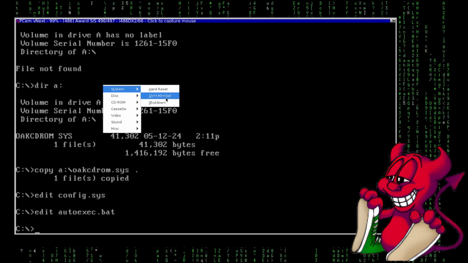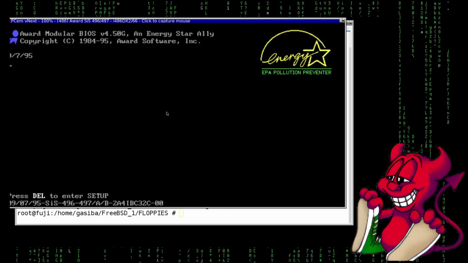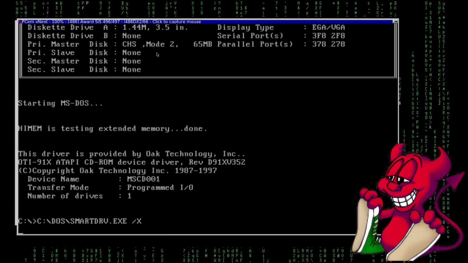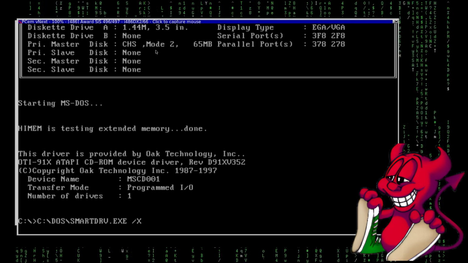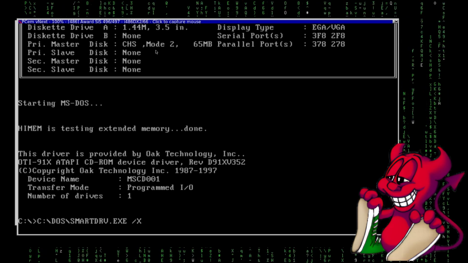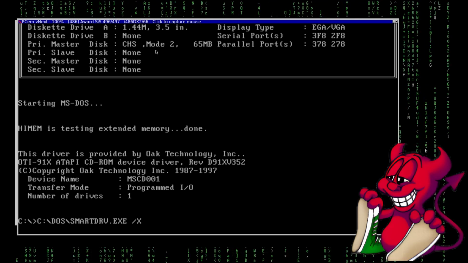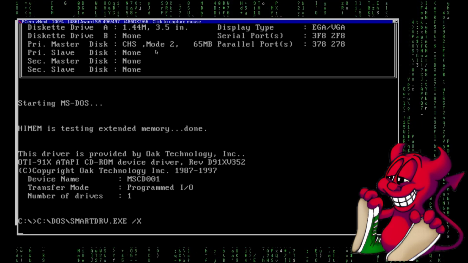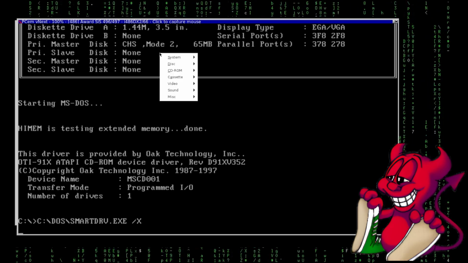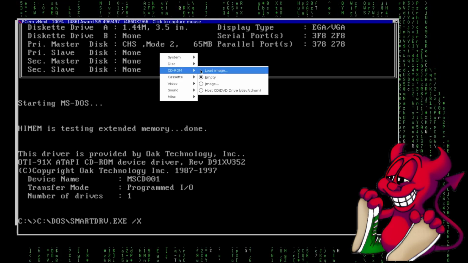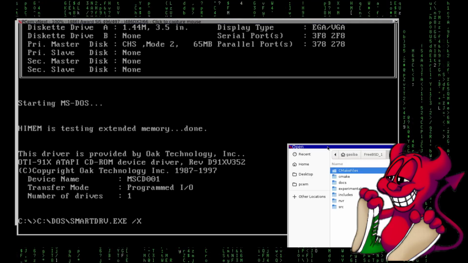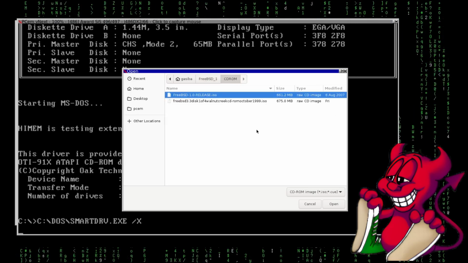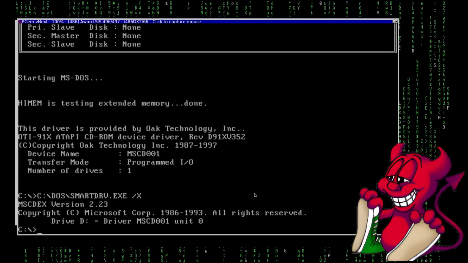Control Alt Delete, the 3-finger salute. And now we see that the system is stuck here. It took me a little bit of time to figure out the problem. The thing is that in the emulator, if you don't have a CD-ROM inserted, it's going to get stuck here. So I'm going to the CD-ROM and I'm going to load an image from the FreeBSD 1.0, and it continued.